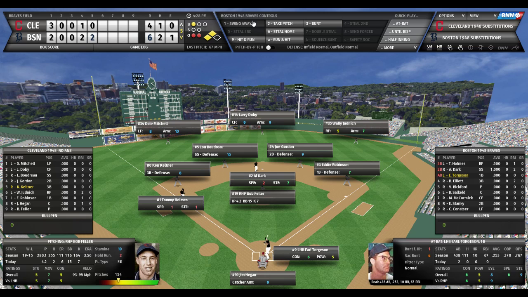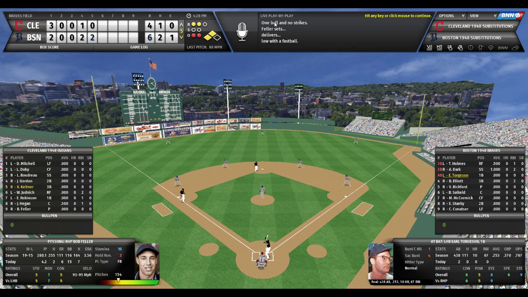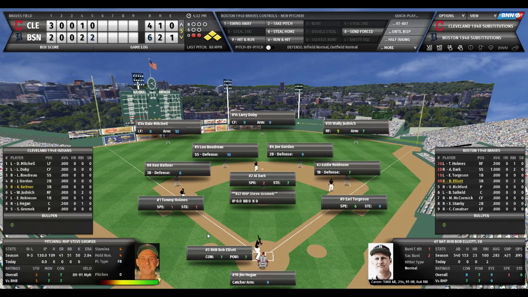Here comes the Feller offering. Ball two. Torgeson to take again. Ball three. He'll take two strikes here. And there's ball four. Bases juiced. And that's it for Bob Feller. He stunk. Indians fans have to be going nuts listening on the radio. And the new pitcher for Cleveland.